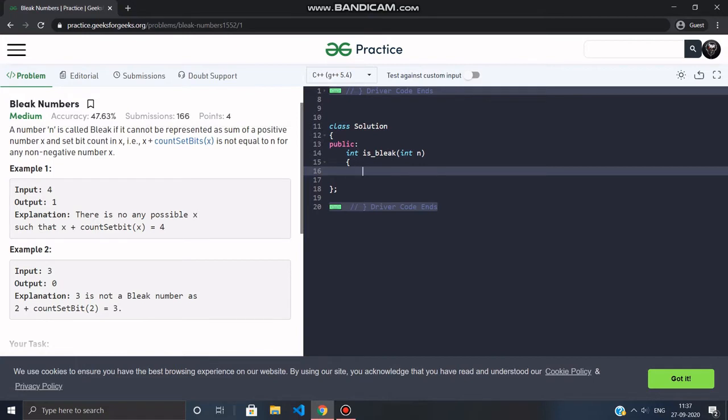In the place of x you have to place 2, and count set bits of 2. So 2 plus count set bits of 2. Now for that you have to check for 2. When 2 is converted into binary format, it would be 0010. There is only 1 present, meaning 1 set bit is present. So 2 plus 1 is equal to 3, and it's not a bleak number.